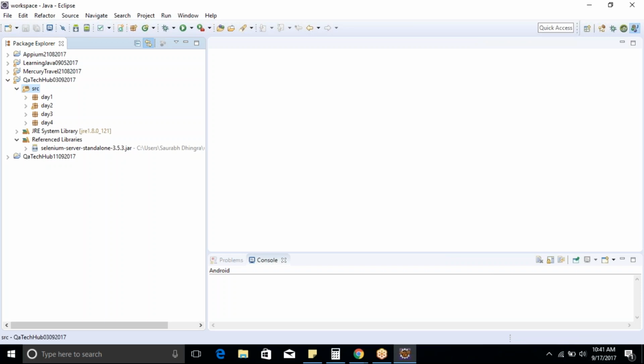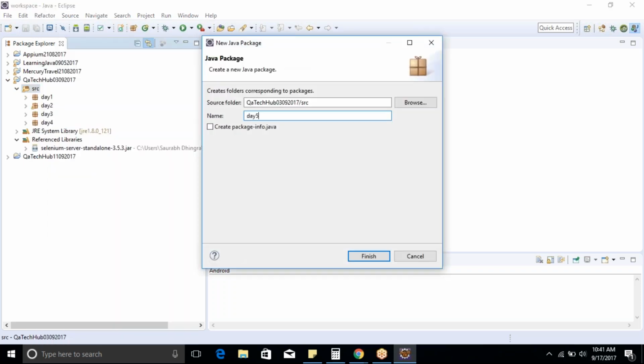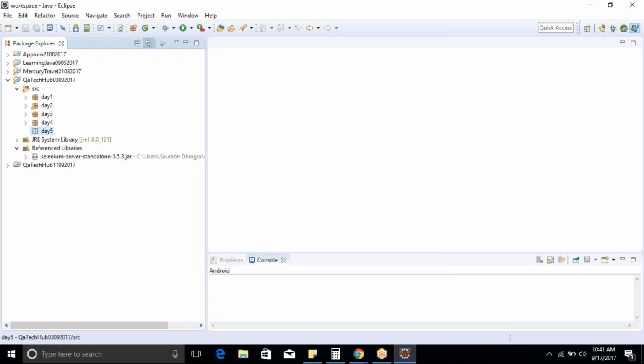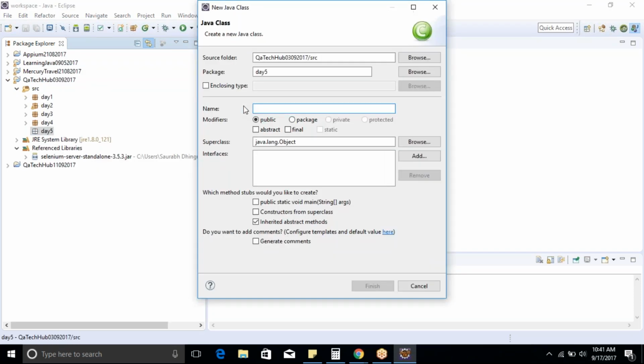But as soon as that gets stable, I'll also tell you how to do the automation on Mozilla browser as well as on Internet Explorer. By that time, let's start with Chrome. So in your source folder, I'll create a new package and I'll name it day 5, and in this we'll be keeping today's code. In this day 5, I'll create one class, and I'll name it working with Chrome.